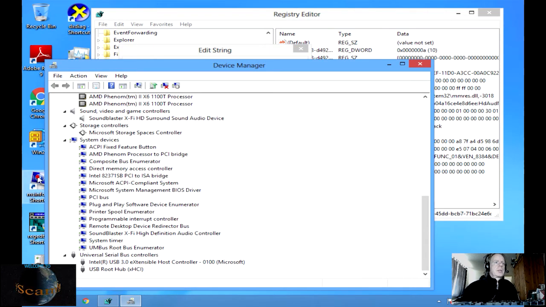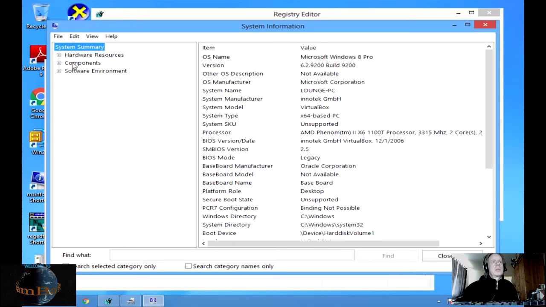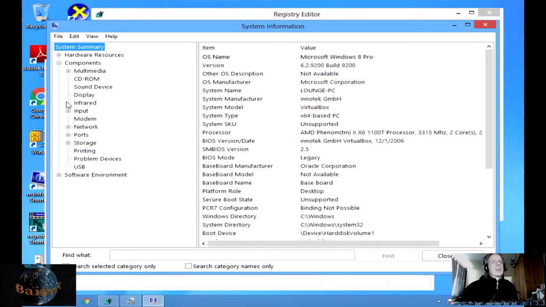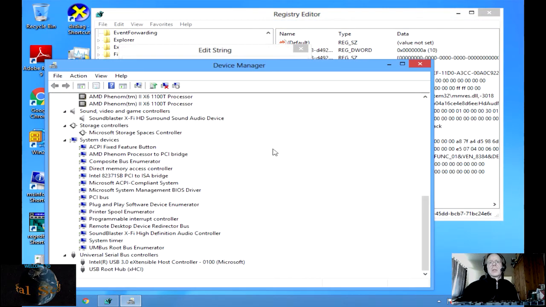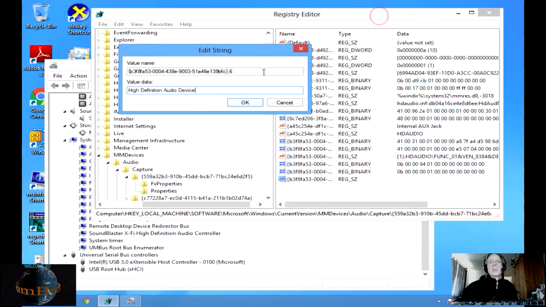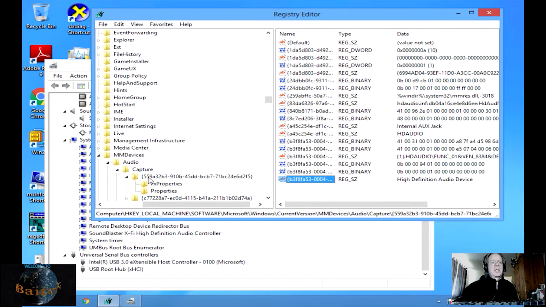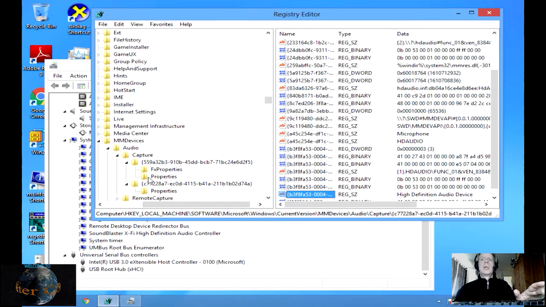Exit MS Info 32 and sound device. No, that one's already done, so it's not that one. So no, we don't need to change that one. So we can pull that one back in. We don't need to change that one. Click F3. Microphone. Now that might be interesting.